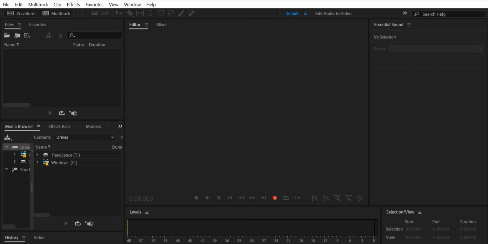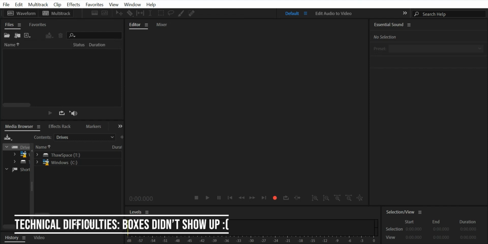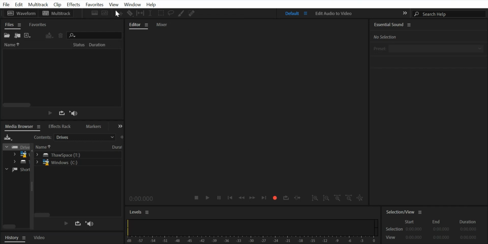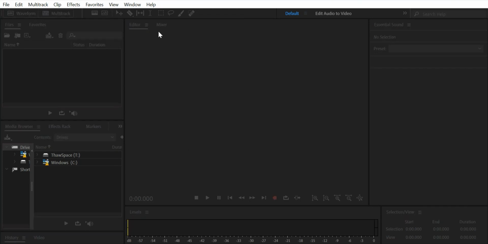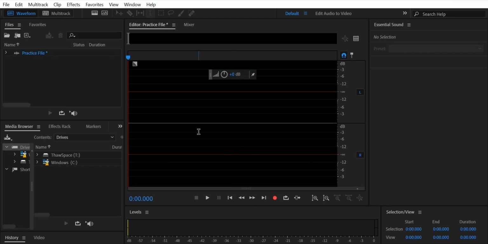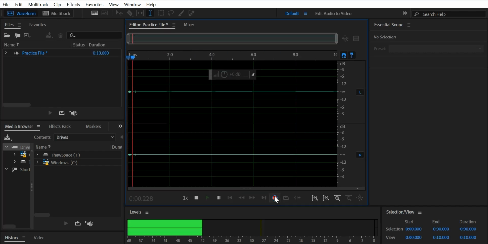First, make sure you have Audition open. Then, you're going to go to File up here on the top corner, and go to New, then go to Audio File. I'm going to name this file Practice File. Make sure the sample rate hertz is at 44,100 and then you're good to go. Here is where you can start recording. Just hit the red button and start recording. Hello.